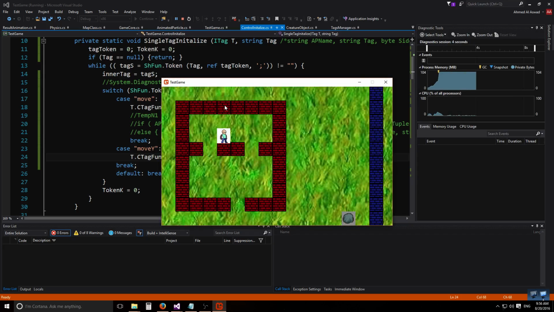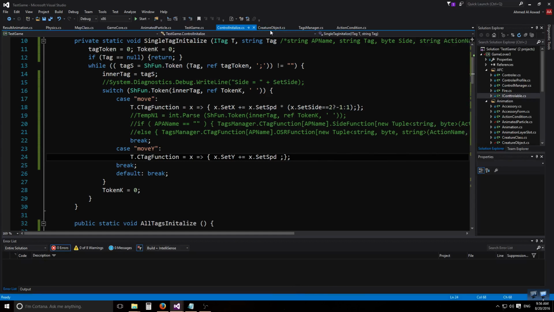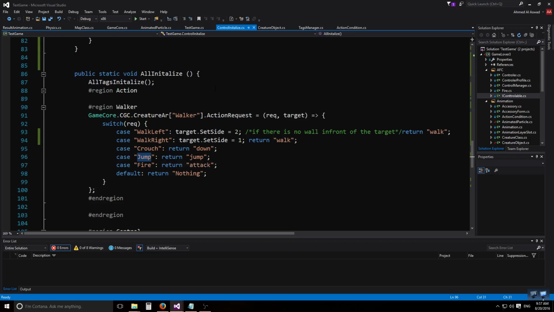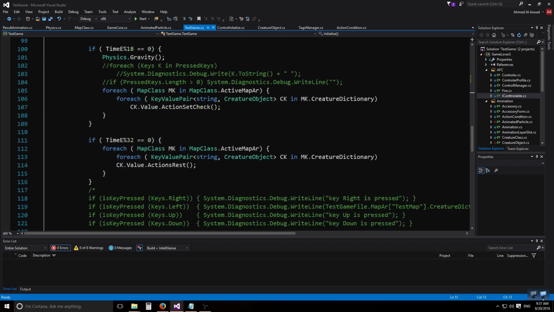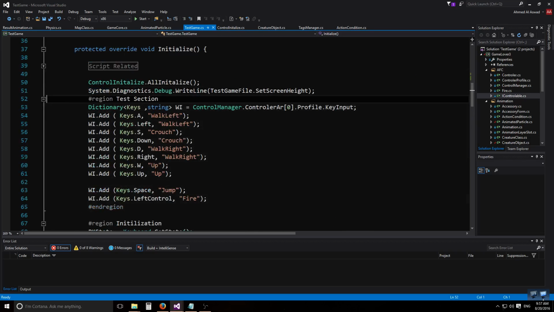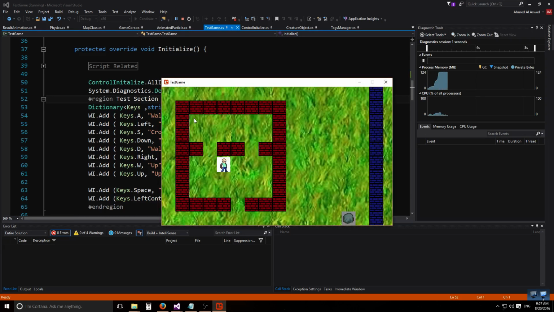So when he jumped, did I assign the key for jump in the first place? Let's check that out. So let's go to the test game, because we don't have a profile manager in the map simulator yet. There's a space for jump. Oh, it increased the Y because I'm looking at the right side. When I go to the left, it moved to the left when you jump, which is kind of funny.